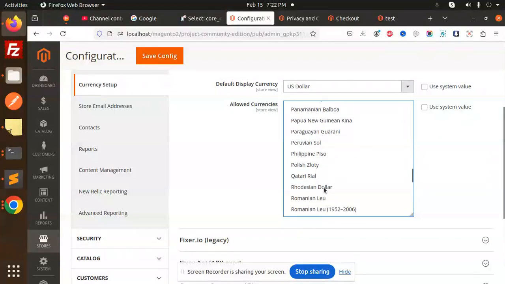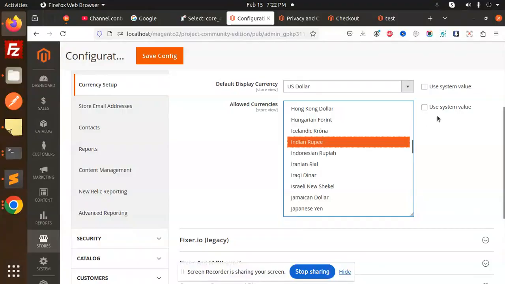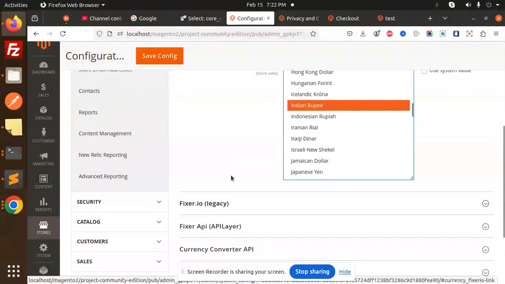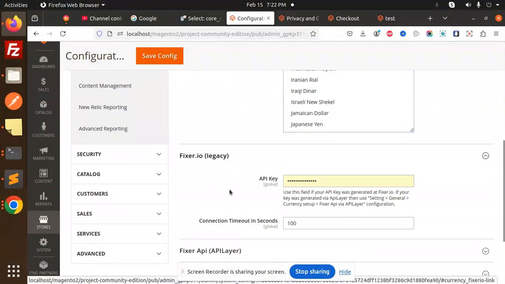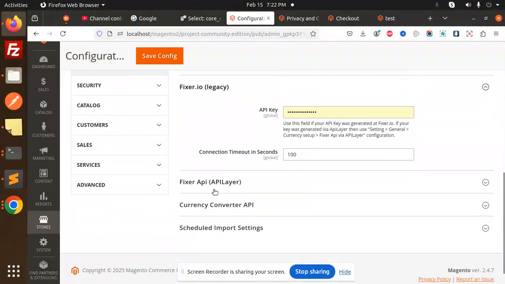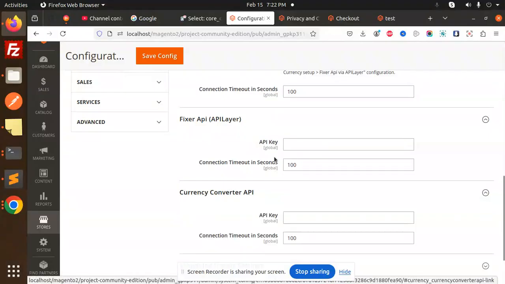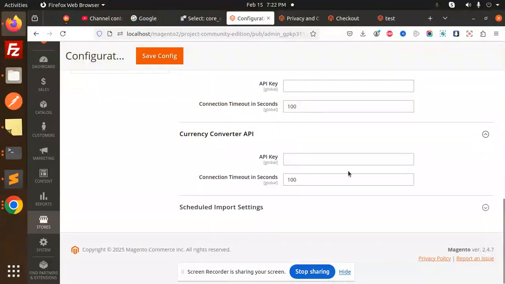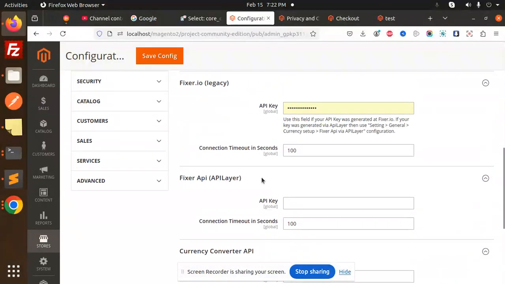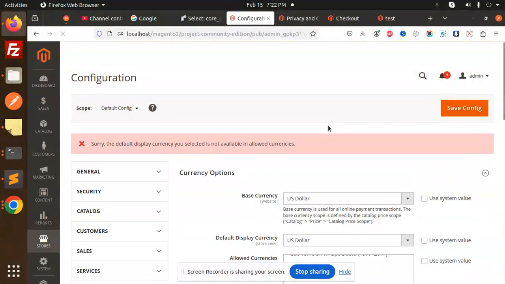I suppose rupee should be there. Let's check. Yeah, it's Indian rupee. Okay, and there would be an API, that is the Fixer API key. Okay, and the API Layer API key, I think you have to add it. If you have a currency converter API, you can just add it. Okay, so let's save this.